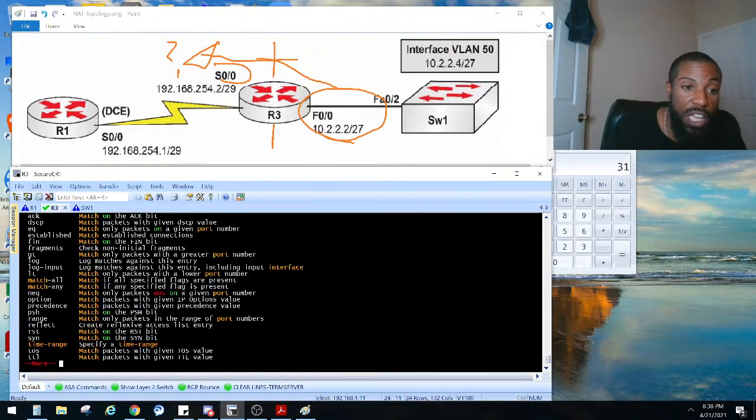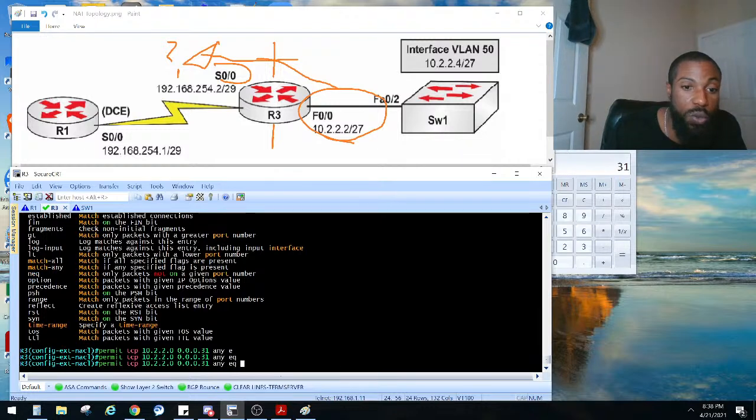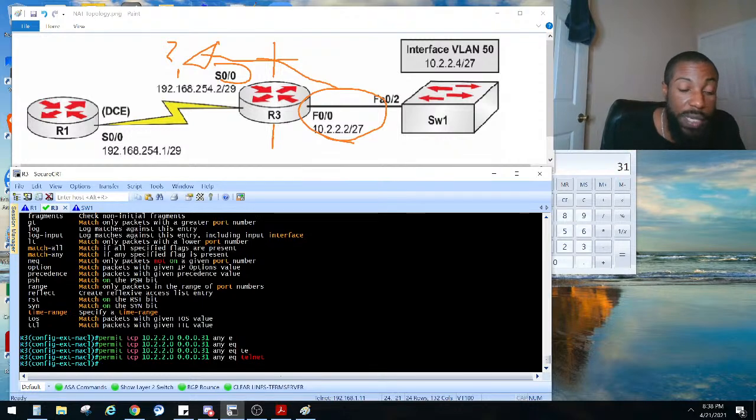And then you do EQ. Can you do that there? Yes. EQ. And then the port or the protocol. Telnet. That's what I was looking for. So now that I've done that, I've added basically two definitions to this, or two rules to this access control list.